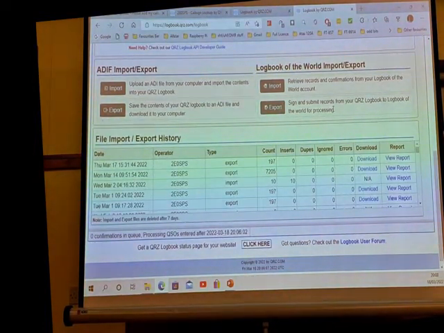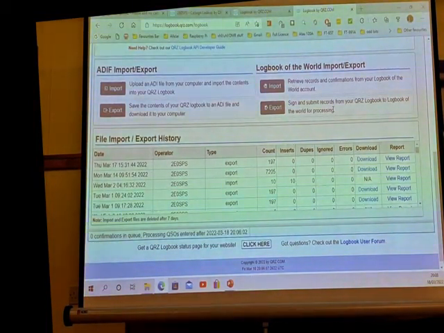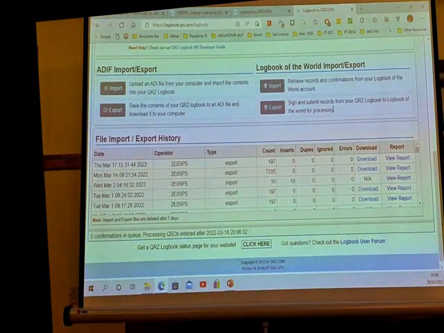Now, if I log just a normal QSO in Log4OM, as soon as I finish the QSO and submit it to log it, the QSO from Log4OM automatically goes to QRZ.com. I don't have to do anything else. So effectively you're running three logbooks. Yeah, but I only log in one place. You only log in one place, but you've got three versions of that.